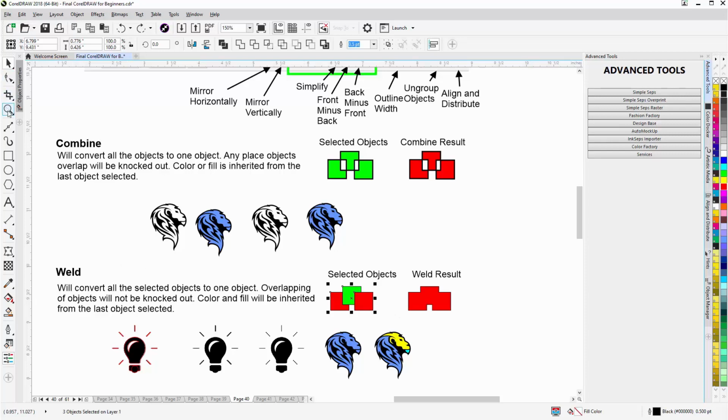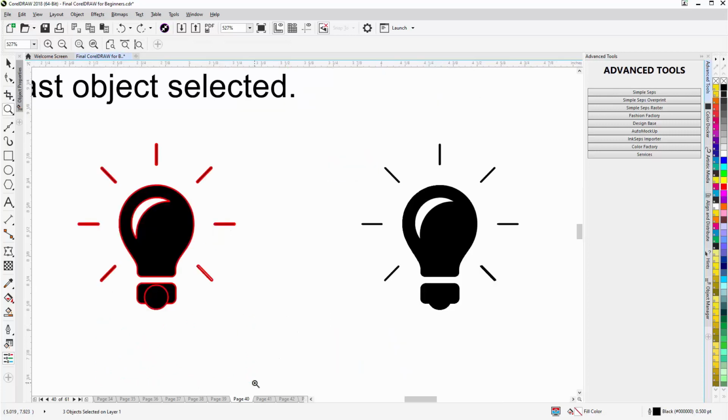Now this comes in very handy when you're doing things like vector tracing and so on. And here I have a light bulb that I've been tracing. And I can select all of the objects, and let's say I want to select this last and get rid of the red outline. I'll come here and right click for no outline. I'll select that last.